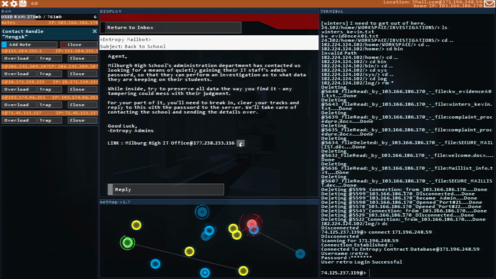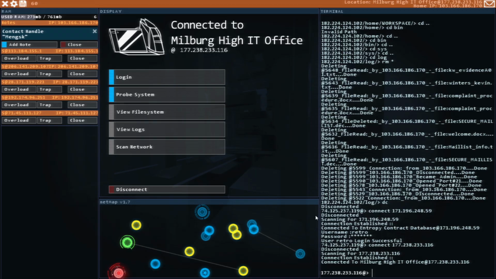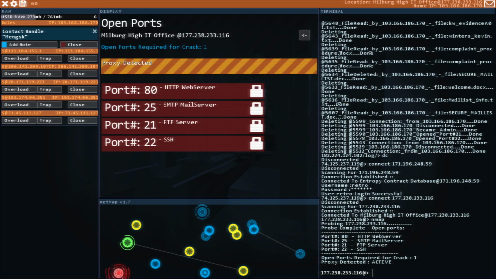Right, so could mess with their judgment. Clear tracks. Alright, reply with the password to the server. Okay, fine. Nmap. Proxy detected. Let's fucking overload that bastard.